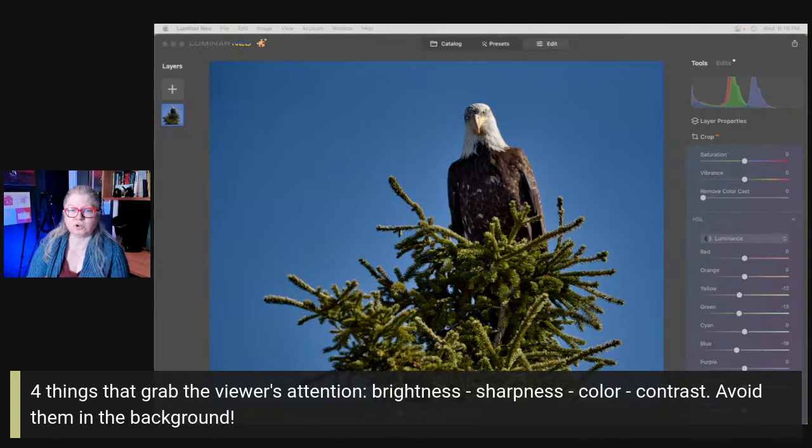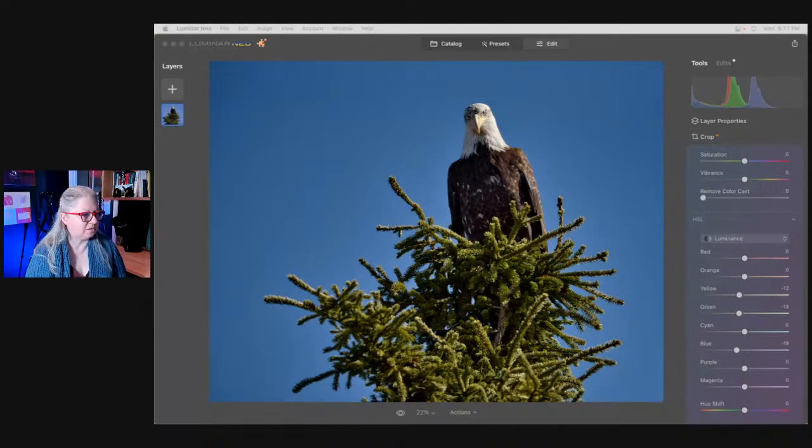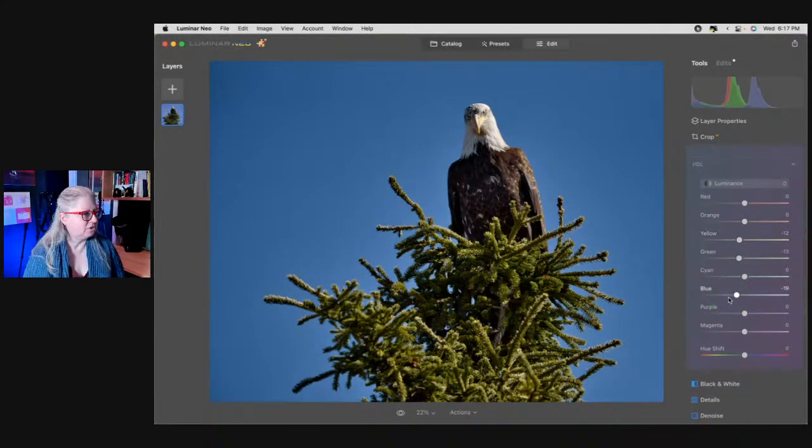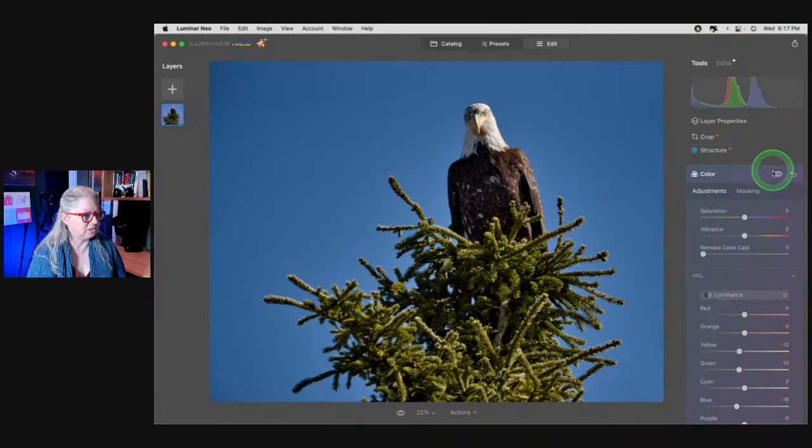Your eye is drawn to brightness, sharpness, color, and contrast. So the tree has lots of sharpness and contrast. I'm going to try and minimize some of that using this color tool here. And then we're going to use the structure tool to enhance the eagle and de-emphasize the tree. So let's see what this is doing.